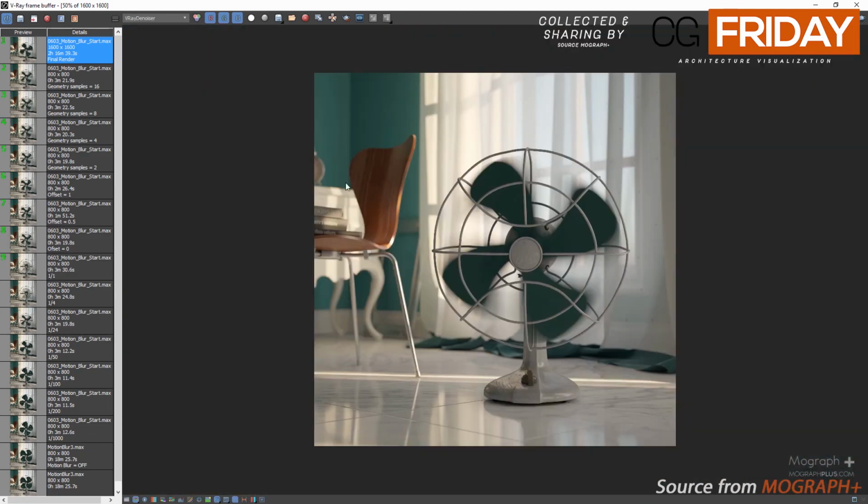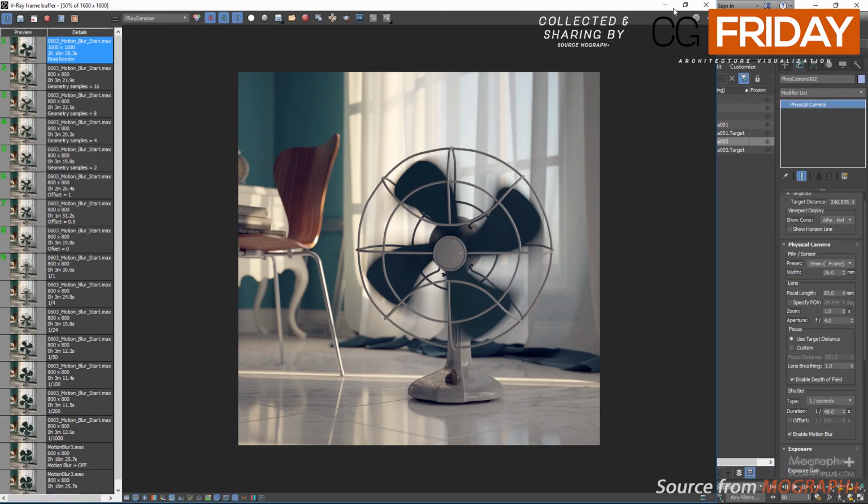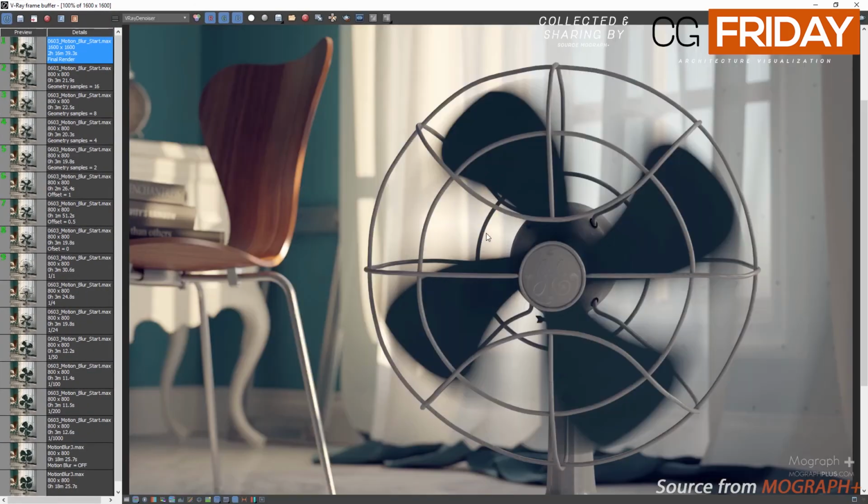Let me just turn on color balance and make the shadows a bit bluer. Maybe 0.12, and the highlights can be a bit yellower. Maybe 0.1. So here is our final render with just small color correction.